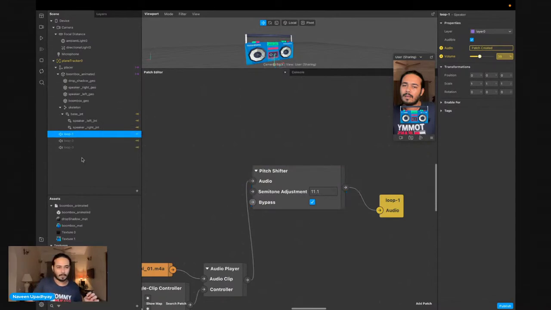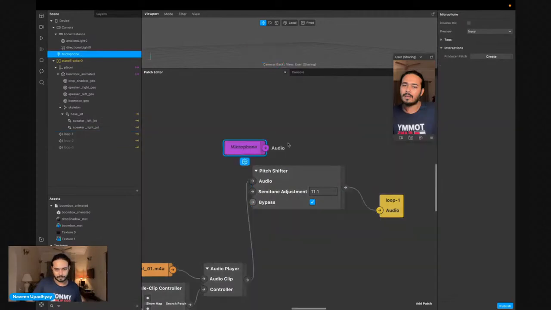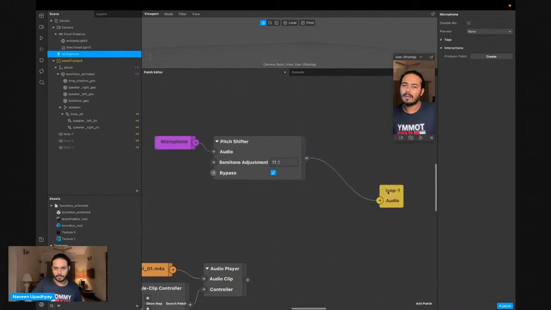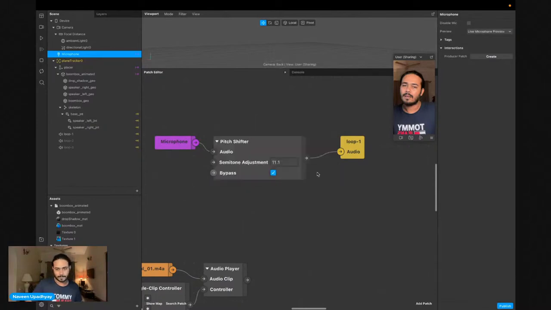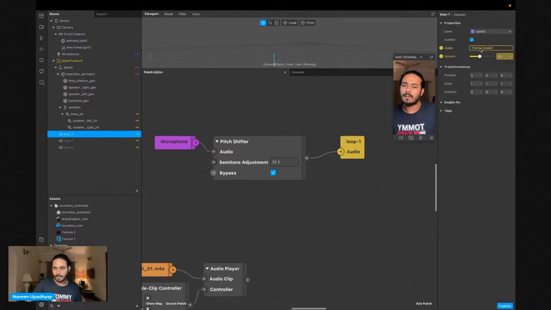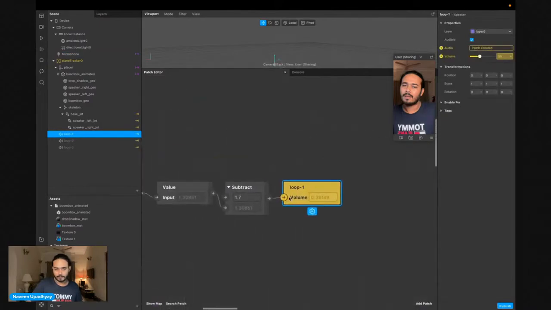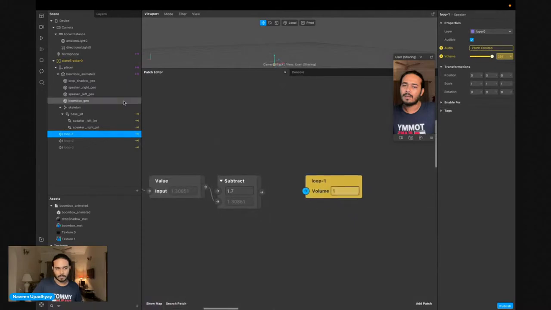If you have a better audio, you can also use a microphone as an audio, use it in a loop, and the microphone should give me a live preview. It says headphones are recommended, but let's try it. And I see that the volume is controlled by this. Hello. Hello. Okay, it's just paused. Hello.